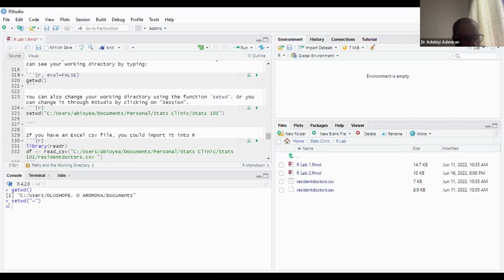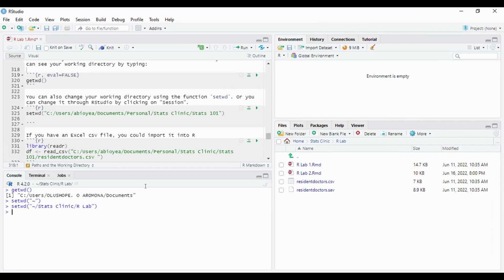Now come back to your console. Just use the up arrow. Now go and edit, delete what is within that, and now paste. Now click enter. Now you have set your working directory. So that's how you set your working directory.